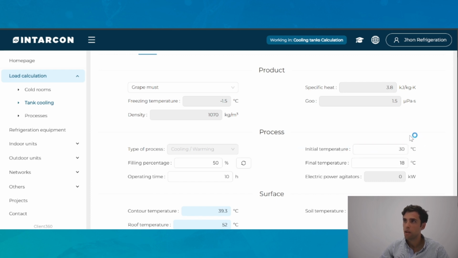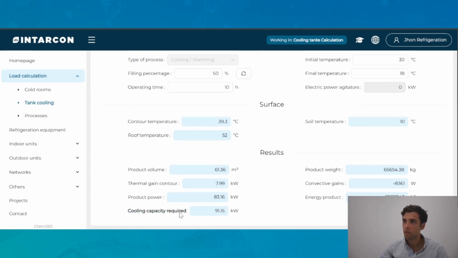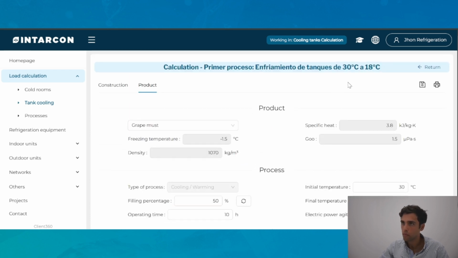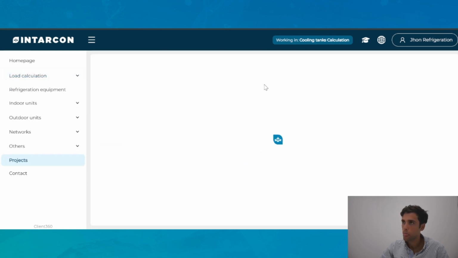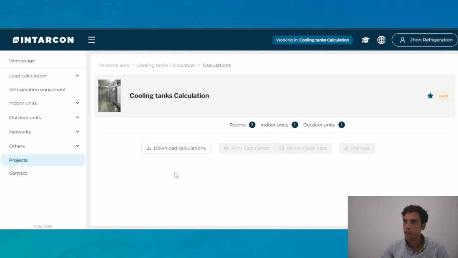With the initial temperature and final temperature, we will obtain the cooling capacity required for cooling that must in that time, from the initial temperature up to the final temperature, of 91 kilowatts. It will be our first process. Next, let's see the next processes.